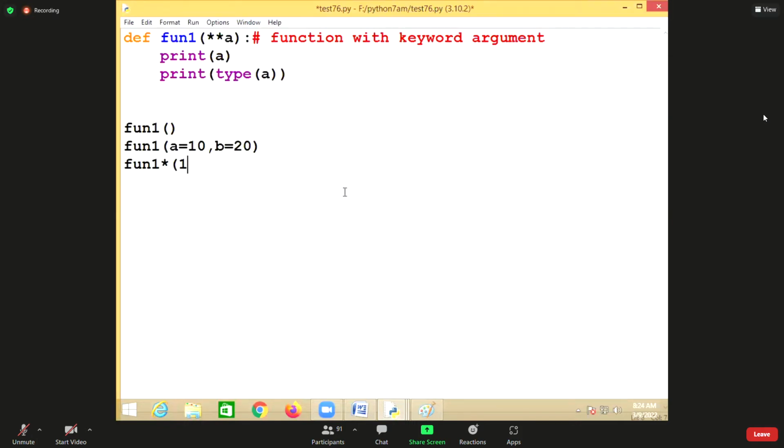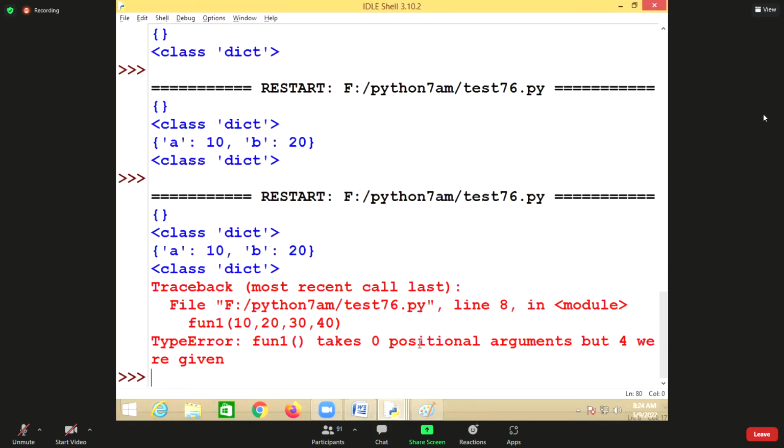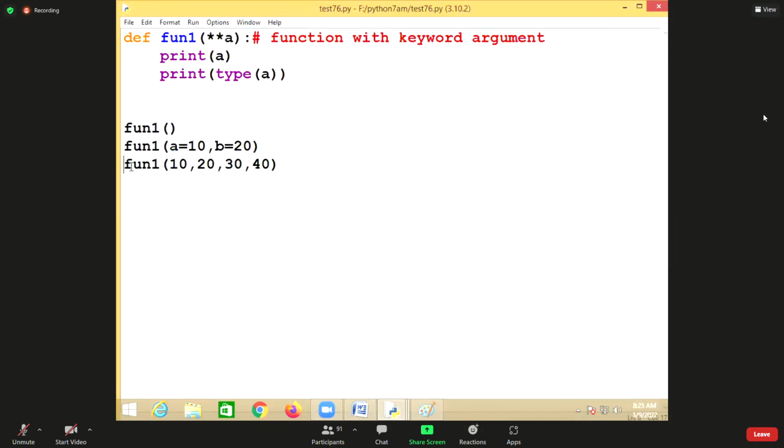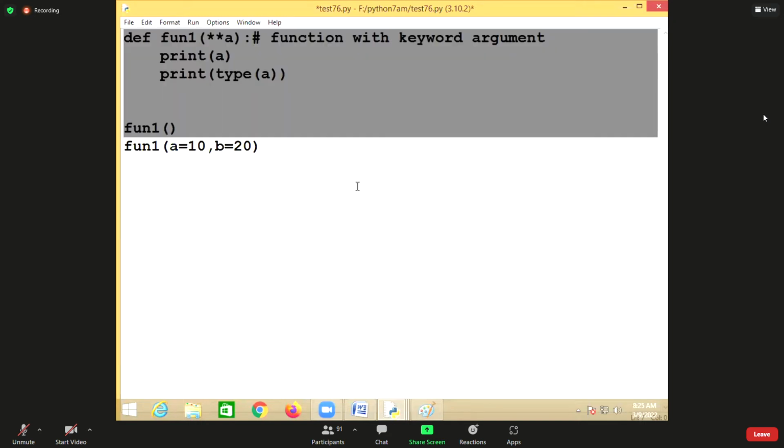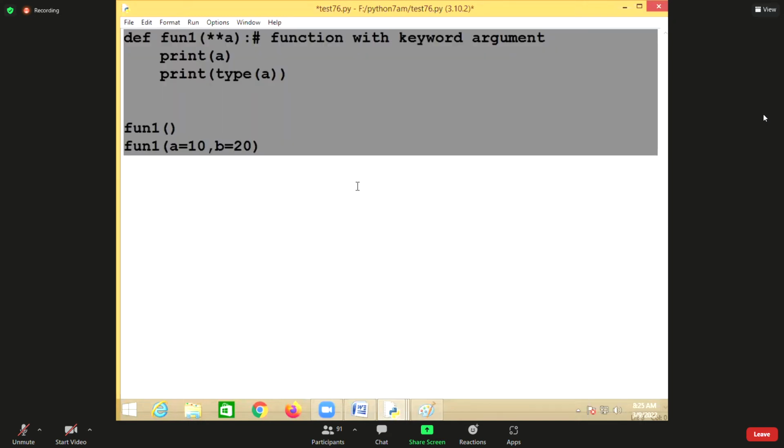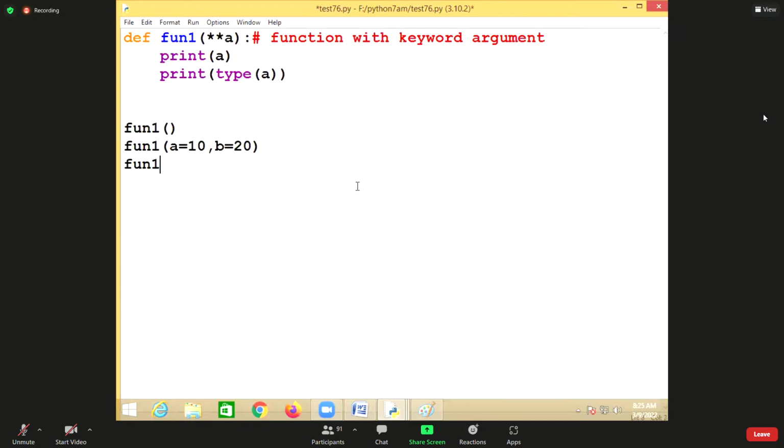But I cannot call this function by sending only values. If I send only values, it gives a TypeError: function 1 takes 0 positional arguments, but 4 were given. So I have to call this function by sending the key and value.